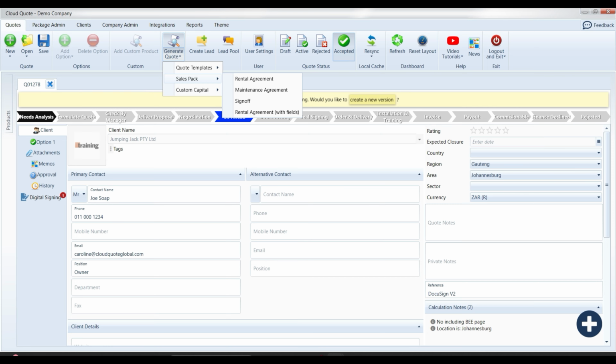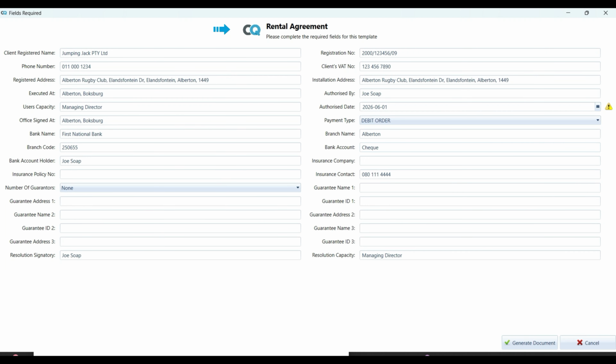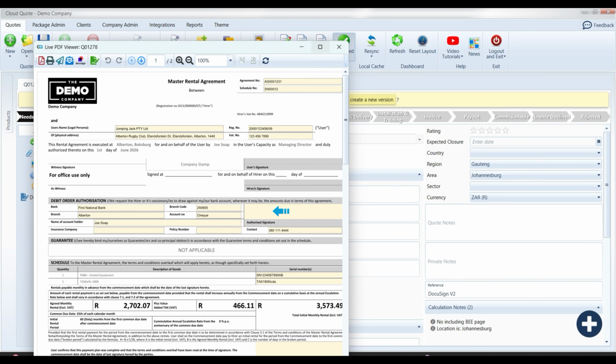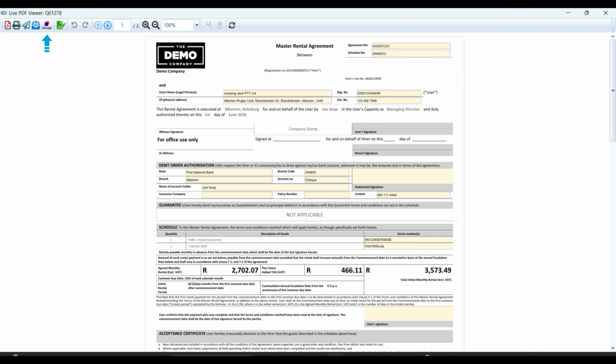In the sales pack, you may have the following available: a rental agreement, a maintenance agreement, and/or a credit application. Now, generate the required document. For example, select the sales pack and choose the rental agreement. Once the document is generated, complete any required editable fields, and then click on the DocuSign Send for Signature icon.